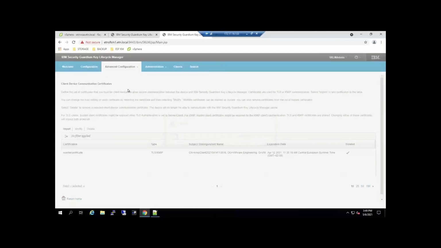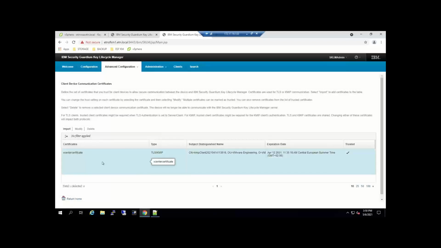Next, we have client device certificates. Like you see, I've imported the vCenter certificate to the KeyM to make a trust between them. And as you can see on the right-hand side, it's trusted. So ETERNUS KeyM can work with vCenter in this case. And now we can move to the administration tab.